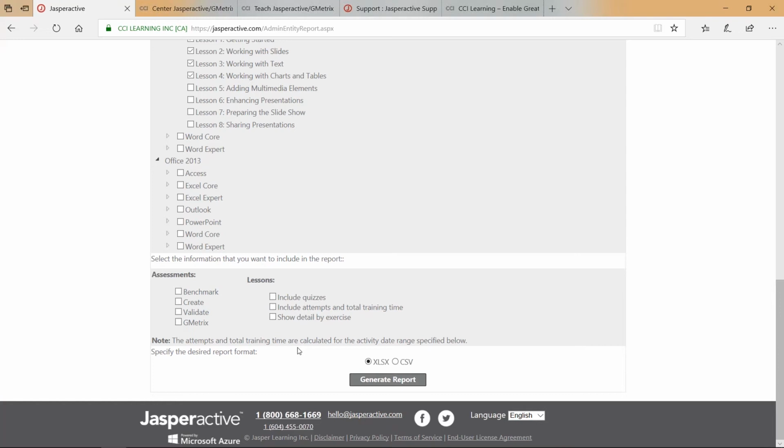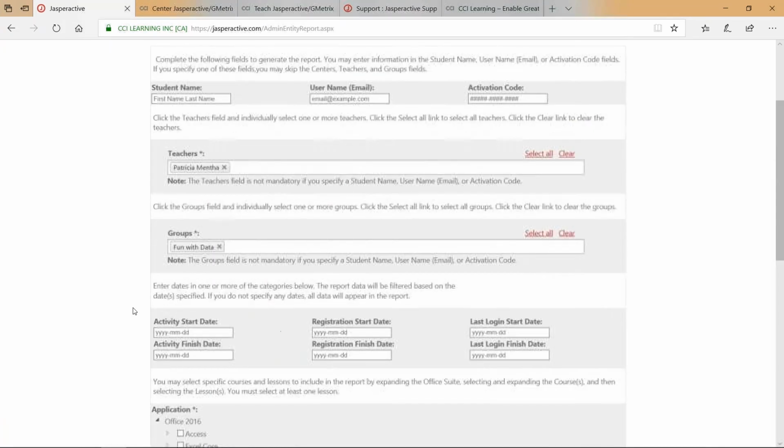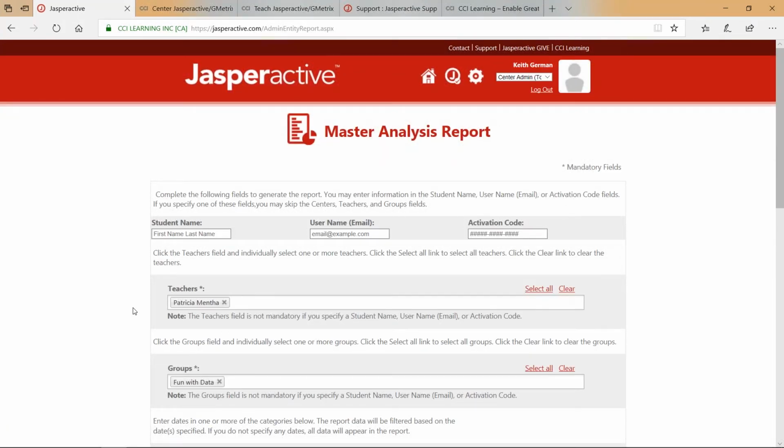Once you make all your selection criteria, then decide if you want to push this out to a Microsoft Excel format, or maybe a comma delimited CSV file for importing into something like an LMS system, etc. So, okay, these are actually the primary center admin functions that we'll cover.